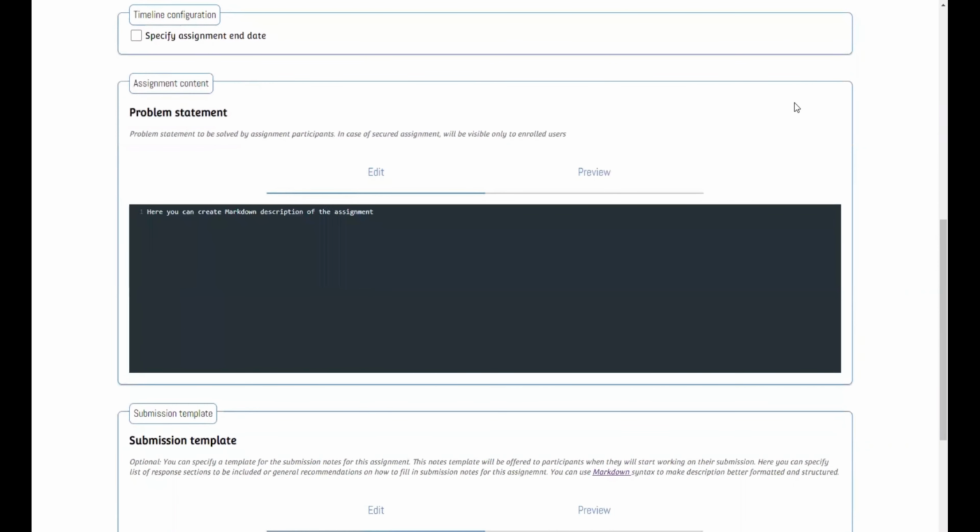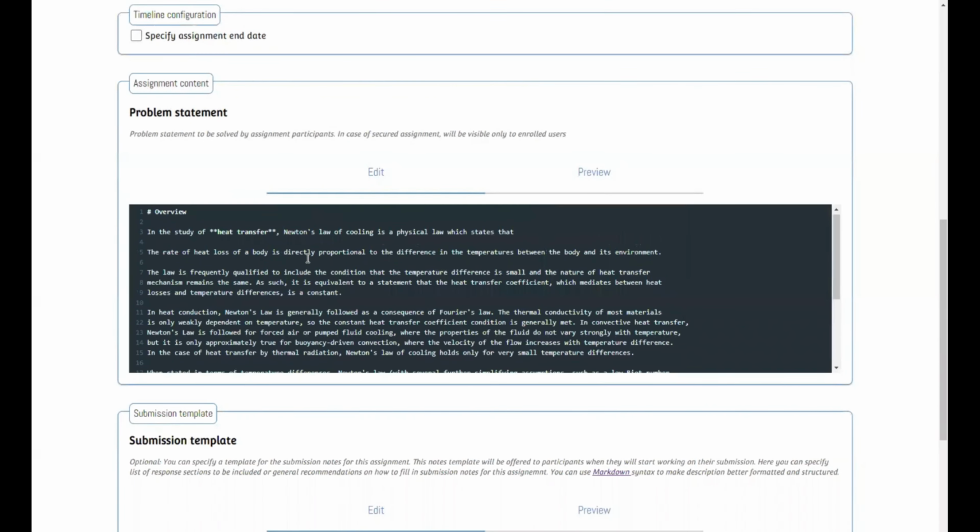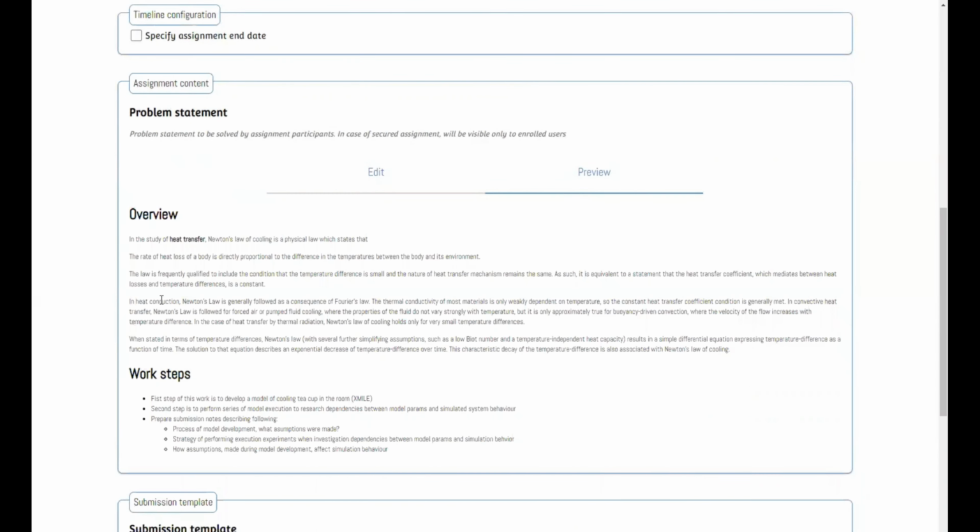And you can specify the content here. I have some prepared definition of this, so I can just copy and paste it here. It supports Markdown, which means you can check the preview. This is how the students, those who enrolled, will see your assignment. You can use the full features of Markdown syntax to make it more visible and better readable.